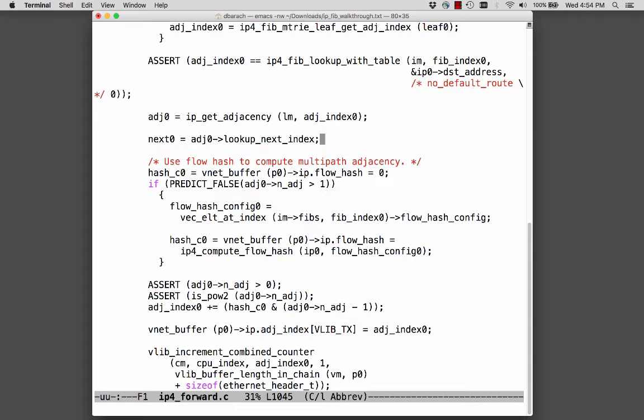But at any rate, here's one of the degrees of freedom where you say, okay, you've hit on an adjacency, and now next 0, the disposition or the graph node next coming out of IP4 lookup, ends up being dug out of the adjacency. Now notice, of course, that this makes the drop cases, punt cases, and ARP cases absolutely identical from the point of view of the lookup engine. Rather, it says, oh, you hit on an adjacency, fine, go use lookup next index to decide where to send the traffic.